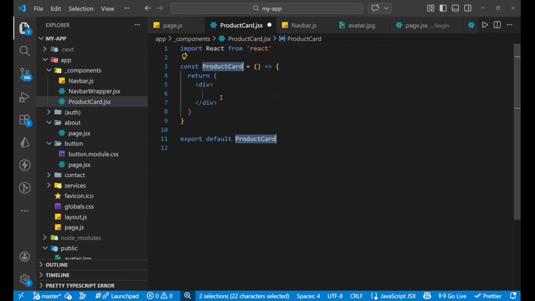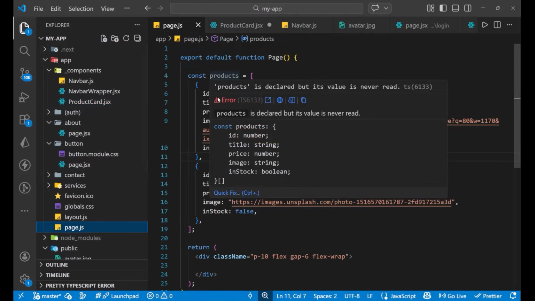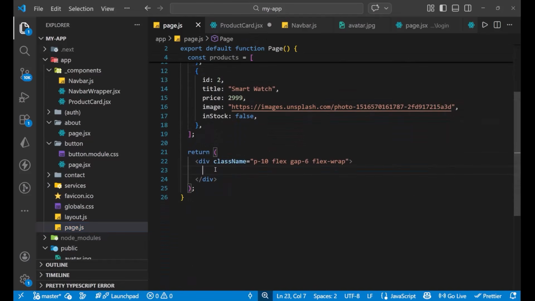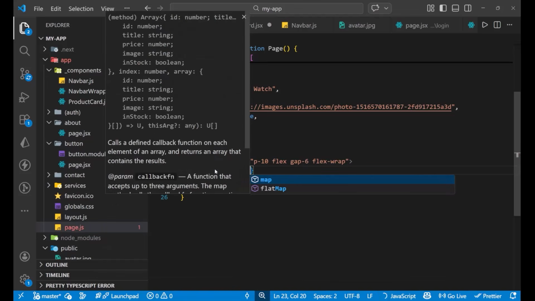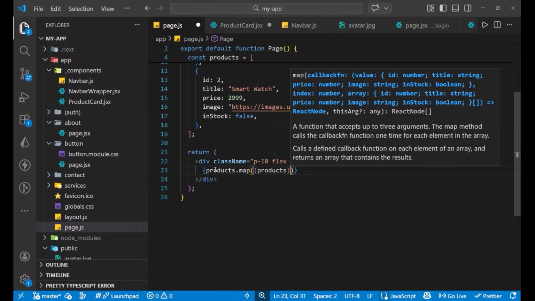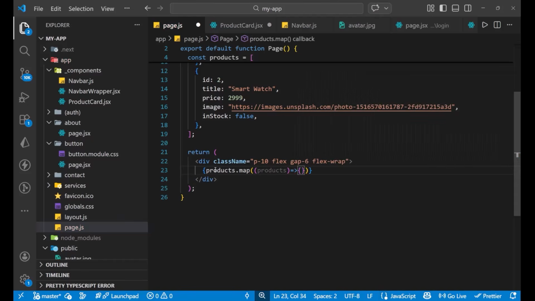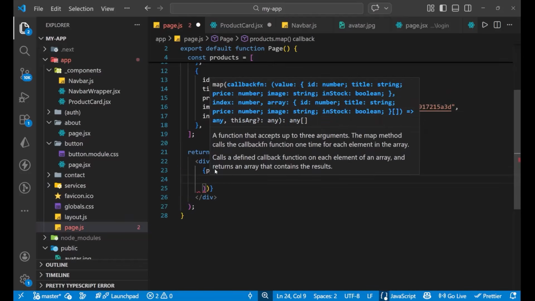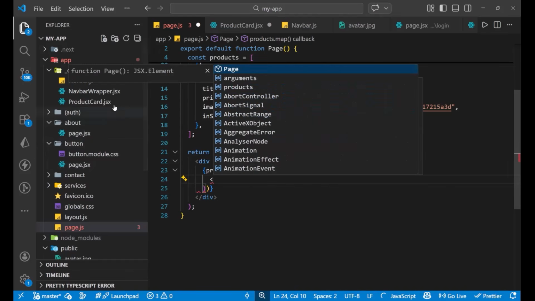Now here we will take all those details, right? So what are the details? The details are these: title, price, image, and in stock. So let's do one thing. Let's first, here in the home page, use map. So products dot map, inside of this products, like this, not a curly bracket but a parenthesis, and inside of this first call that product component that we have created.